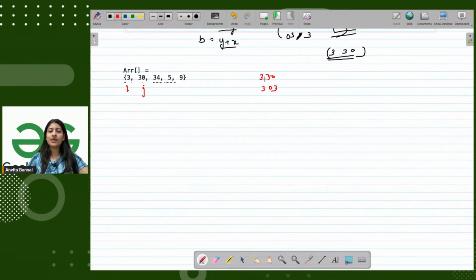So how do you make this comparison? You just simply check if you append this value to this. So you are going to get 330. If you get 330, that is after appending J to I, you're going to get a bigger number. So is 30 at its right position or not? No, it is not. We want a bigger number. So for that, it should be swapped, and 30 should come here and 3 should go here.